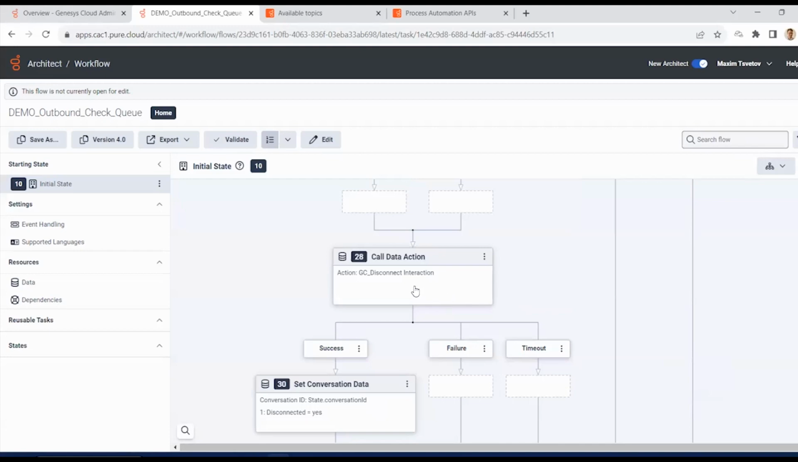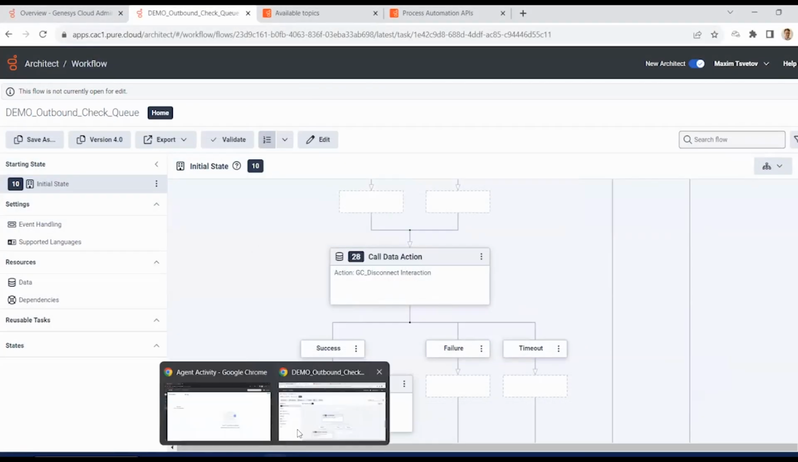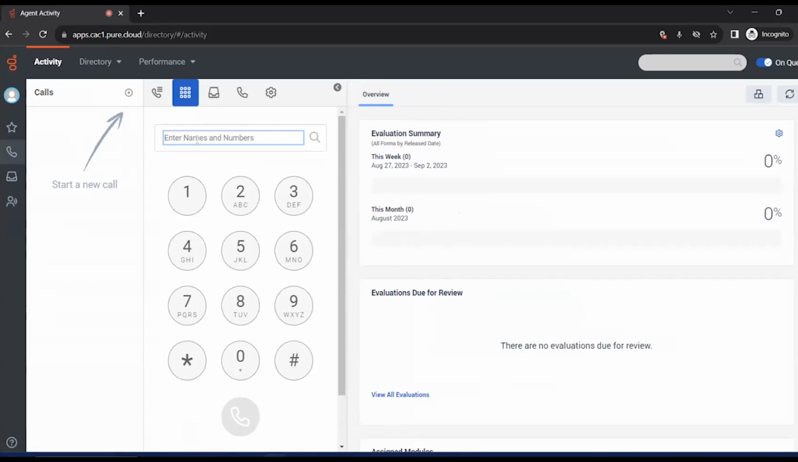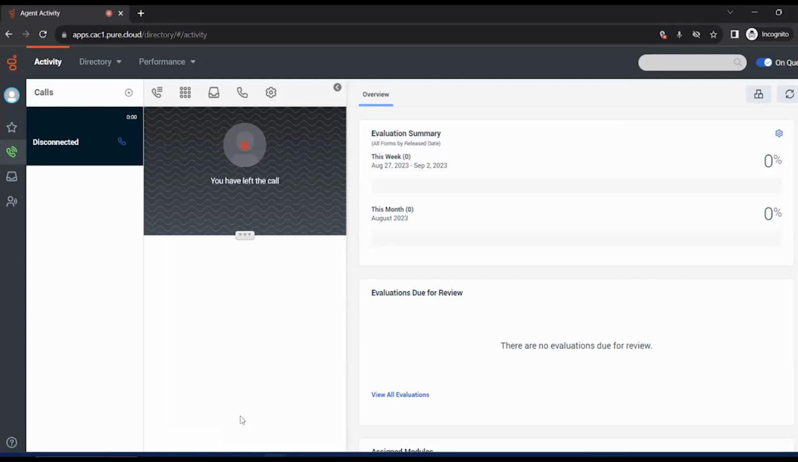You can see here, I have a data action created using our Genesys Cloud API that performs exactly as what it says. It disconnects this interaction. Now let me switch to the agent interface, and I'll show you how it works. Let's say I want to dial a phone number. As you can see here, I'm not selecting any queue. I'm just dialing some random outbound phone number without selecting a queue. Click the dial button, and you see the system right away disconnected the call, because I didn't provide any queue.